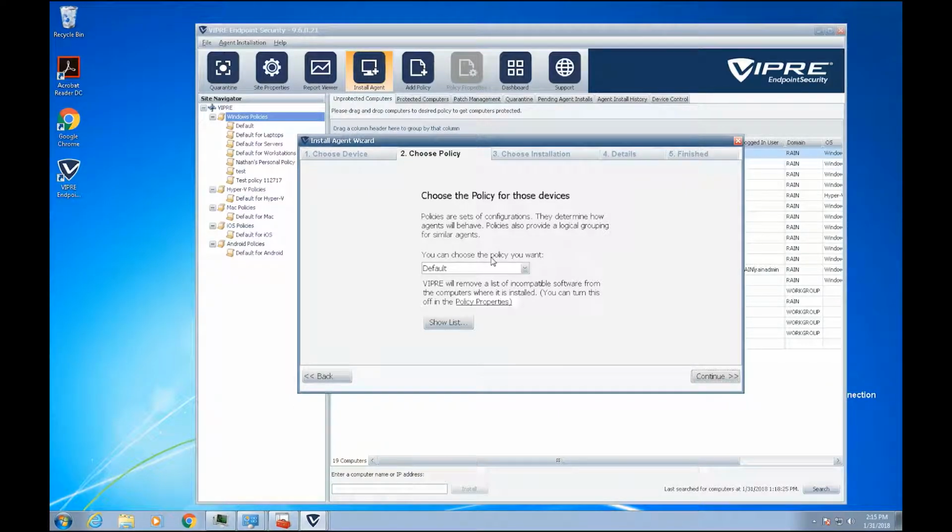Now it's going to ask me what policy we're going to put on this installation. I could create 5 different policies and then create 5 different agent installers, one for each of those policies. So if I had a policy for my accounting department, they would have their own installer that would be pre-embedded with their policy settings. I could have another installer for the sales department that's embedded with their policy settings, so that as I install these VIPRE installs, these computers get the settings I want them to get. In this case, I've created a policy earlier called Nathan's Personal Policy.